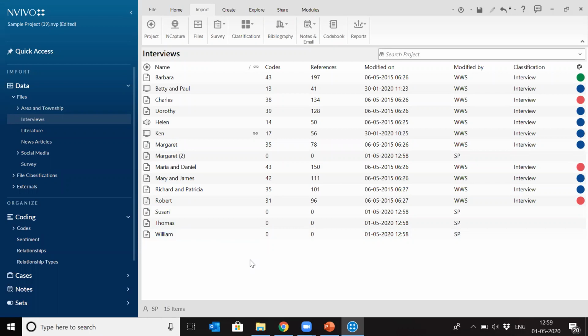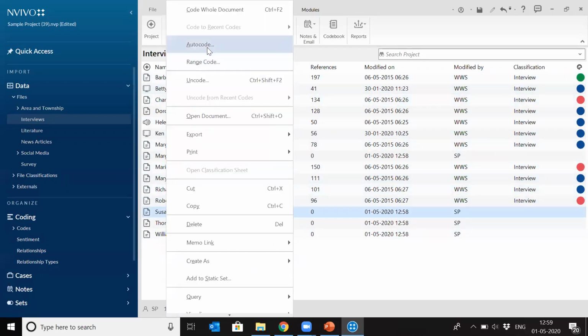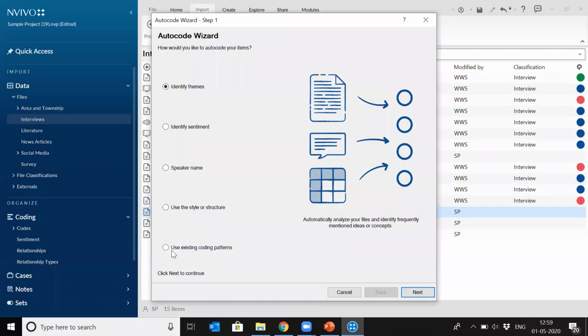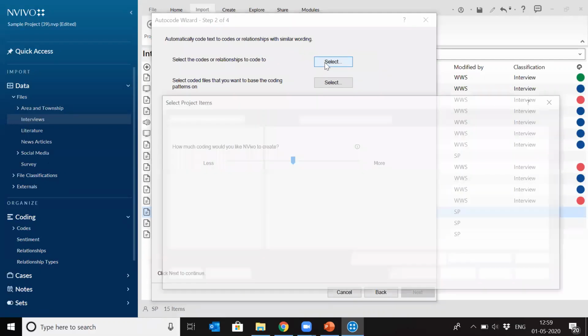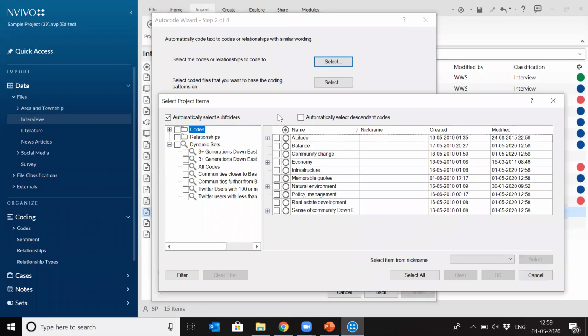Now, if you want the software to do coding on Suzanne using the coding done on the previous files, what we can do is you can click on Suzanne, go to auto code, and use existing coding patterns, right? And click next, and you select the codes. So where do you want to code? So let's select the codes where we want coding to be done on Suzanne's interview. So let's say we want to code under attitude, balance, community change, economy, infrastructure. Let's keep these only, right? And click OK.